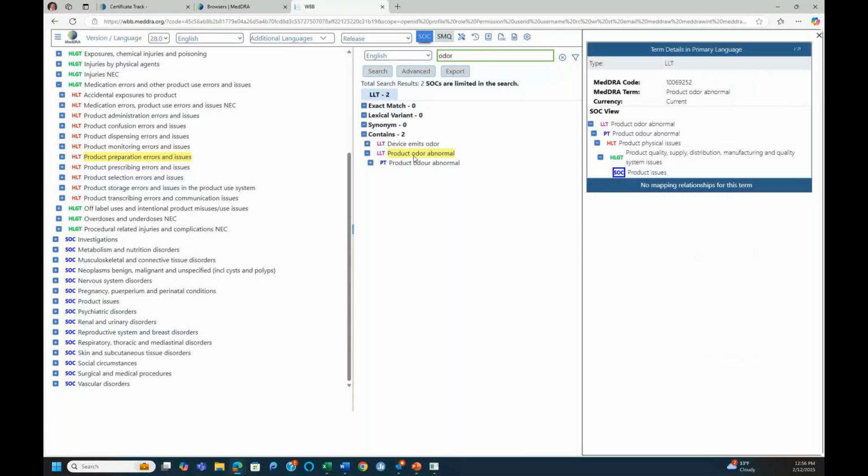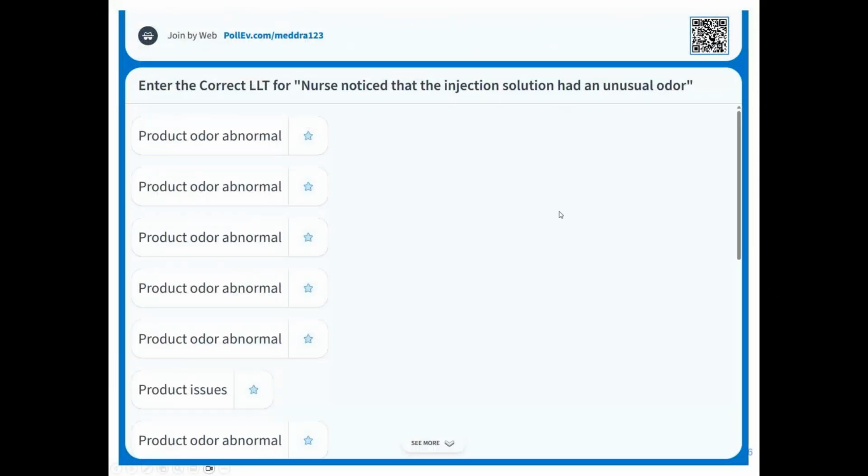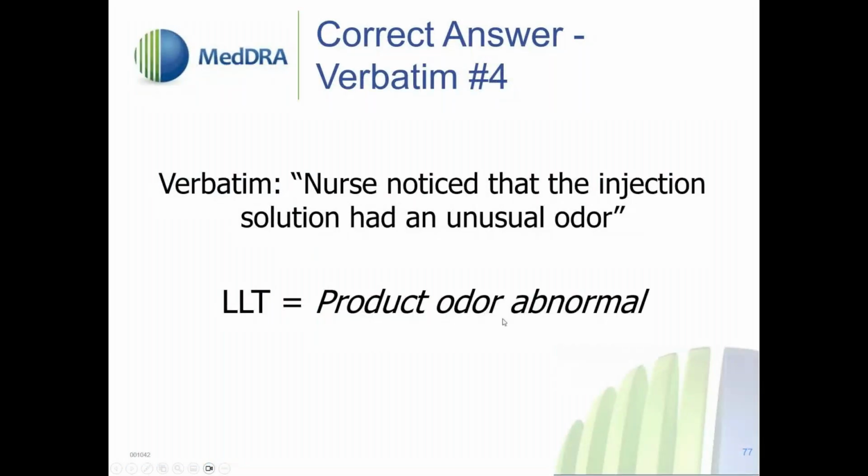And then the odor has an ODOR, which is the spelling I put. Even though the PT is in the English spelling, that's fine. So the product odor abnormal with an ODOR. Yes, thank you for finding that. So this is the correct answer, the product odor with an ODOR.